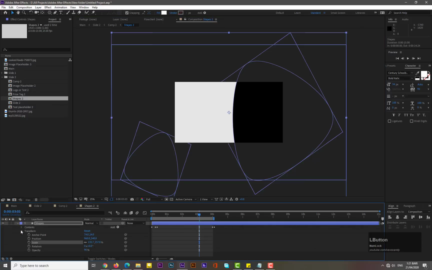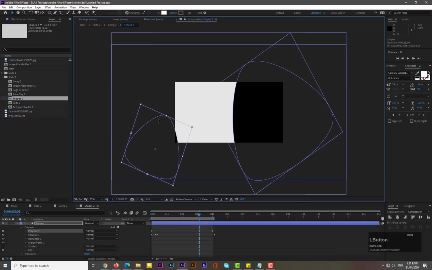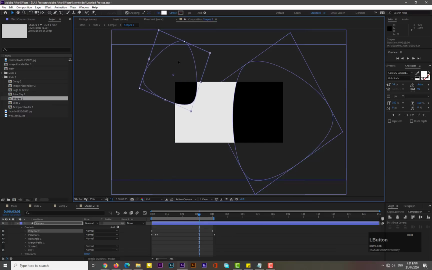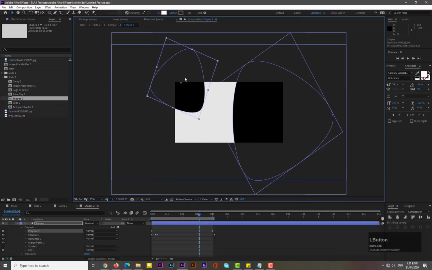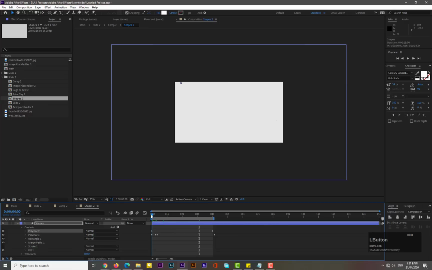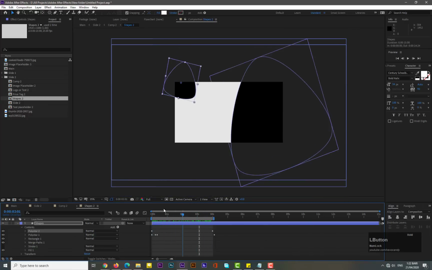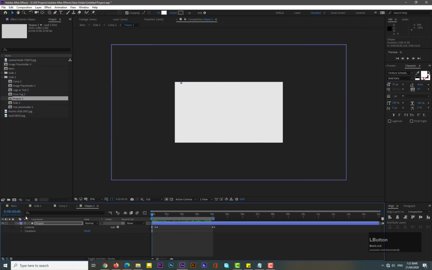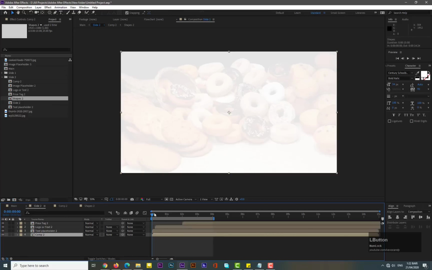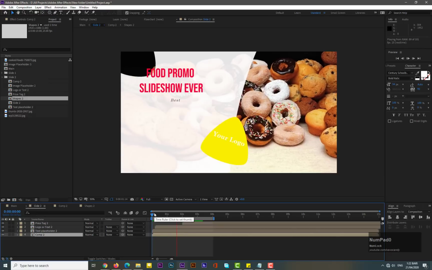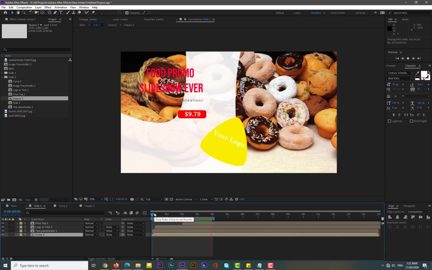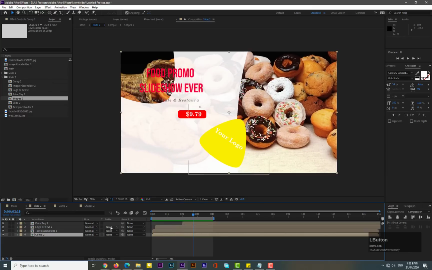Now we need to change the position of this shape. Simply drop down its property, then content, and select polystar 2. Now it's looking cool. Move toward slide 2 and let's see. Now it's looking cool. Now we need to change the position of the logo.